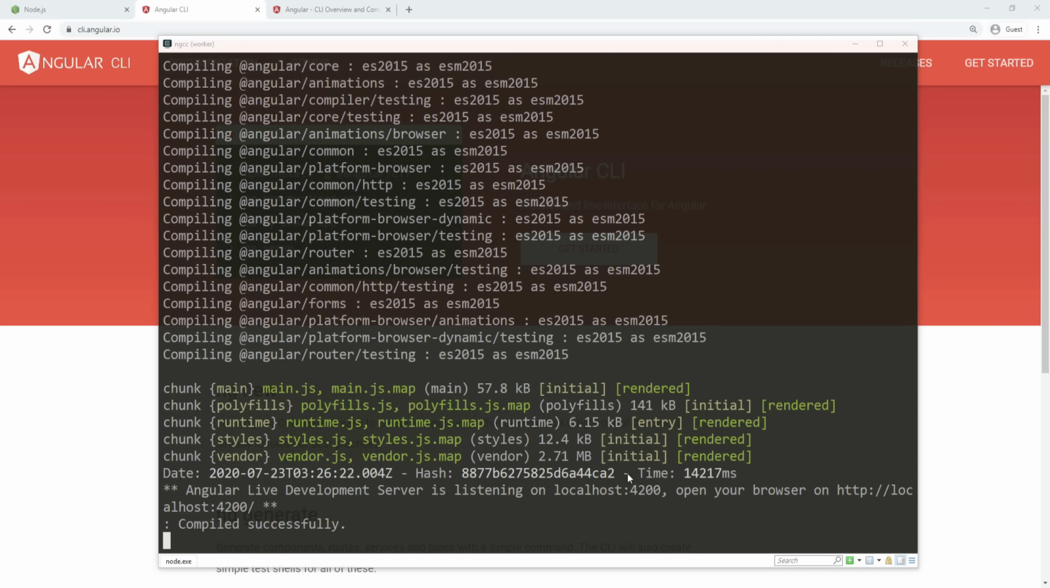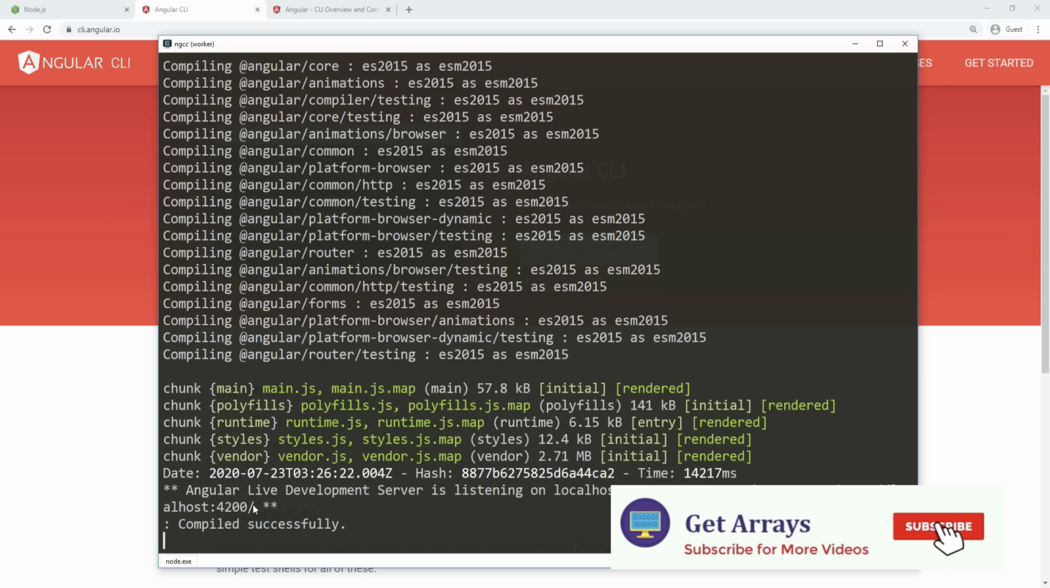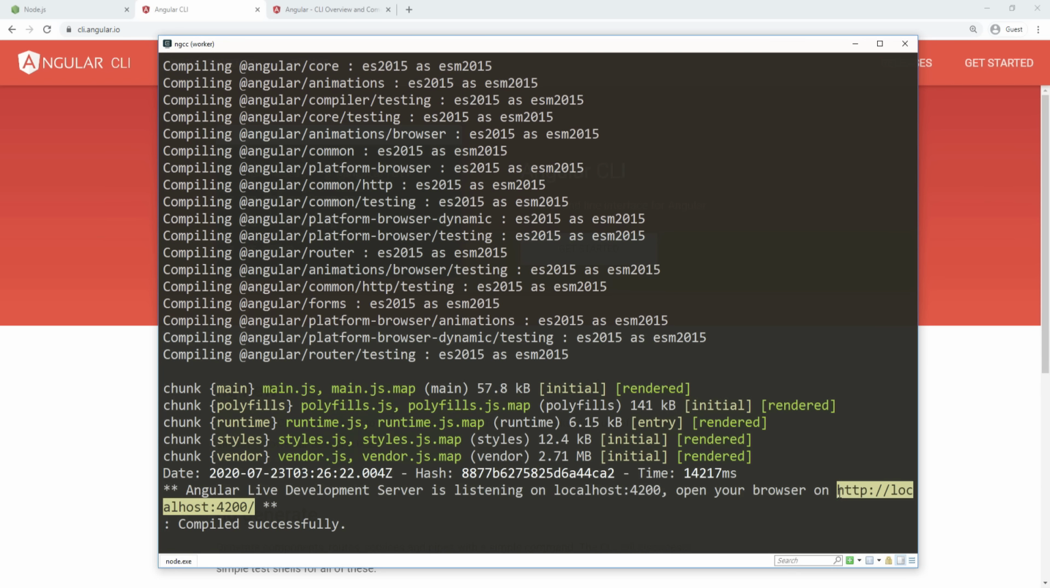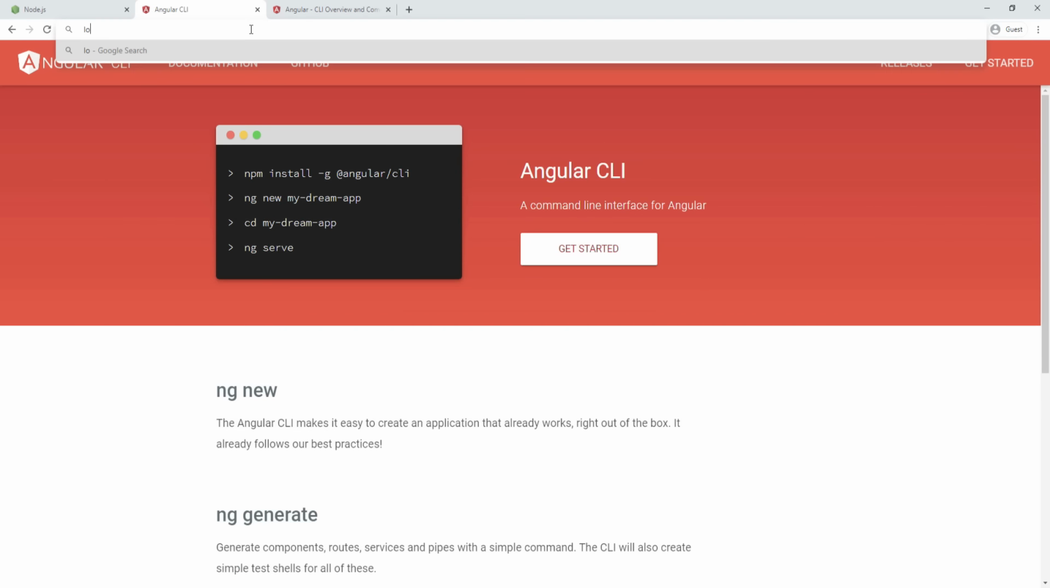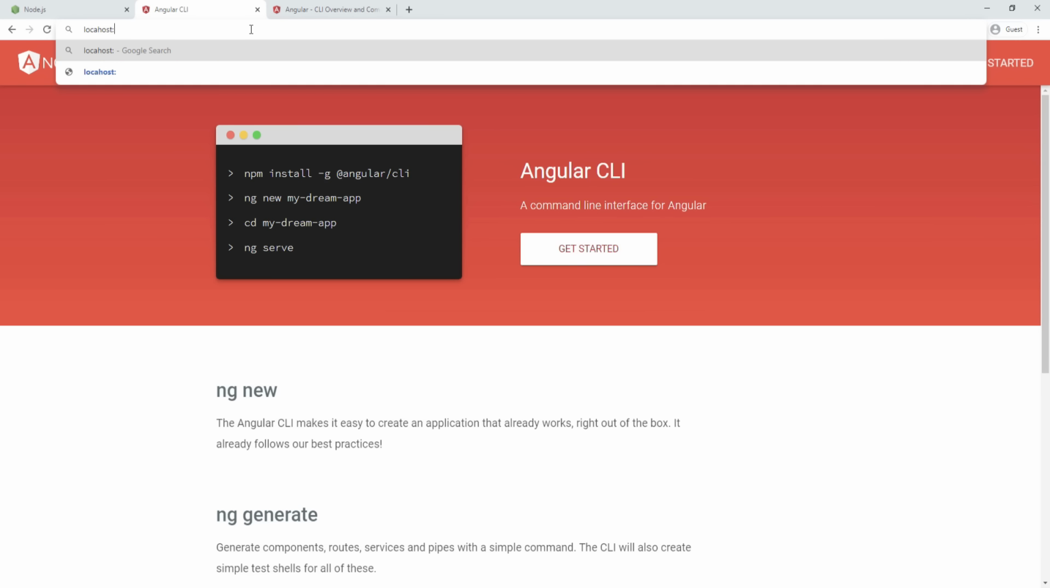The application has started and we can access it on localhost 4200. This is just the default port. Of course, you can override that by passing a simple argument. So let's go and access this. We're gonna do localhost and port 4200.